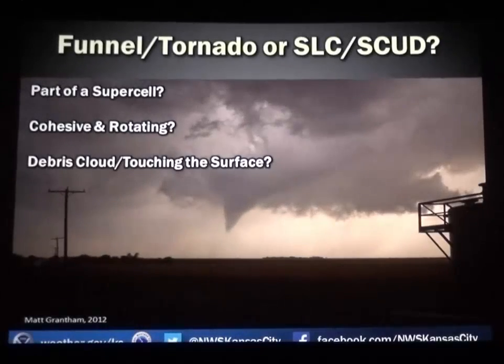How about this? Is this part of a supercell? It actually was. Was it cohesive and rotating? Yes, it was. Has it got a debris cloud at the surface? I don't know. I can't tell. Okay, so I'm not sure if we've got a tornado. Hopefully, you're not spending too much time trying to figure out if you've got a tornado. Just call us, man. Let us know. Hey, I've got a funnel cloud here, because something like this can touch the ground in a matter of seconds.